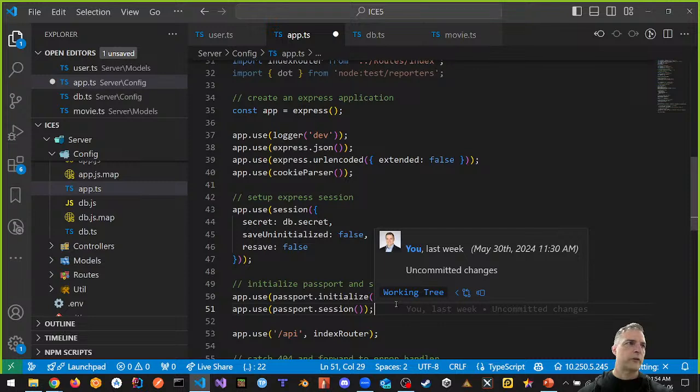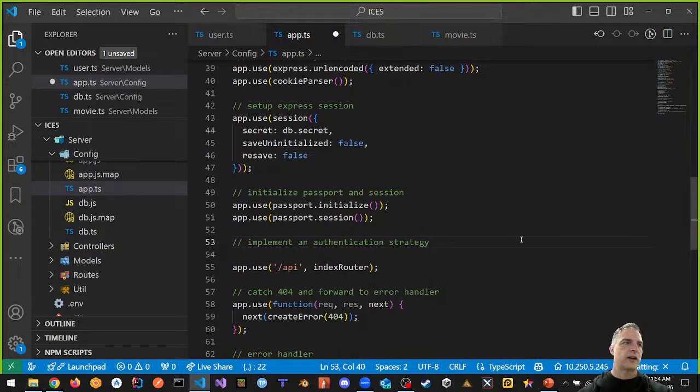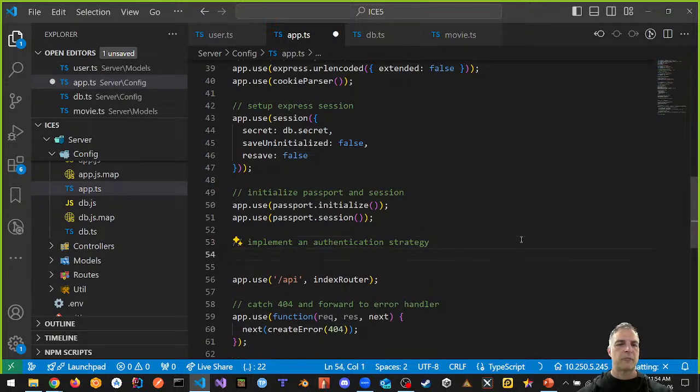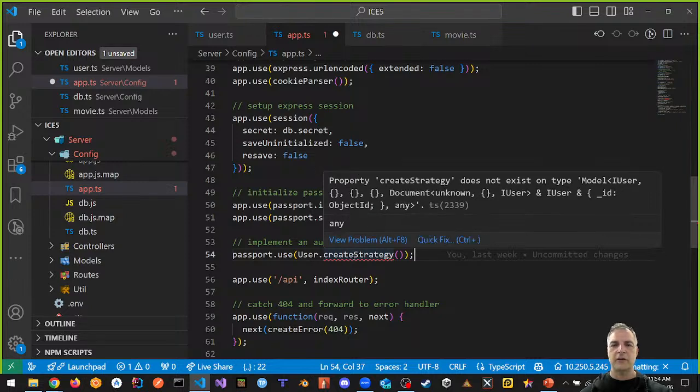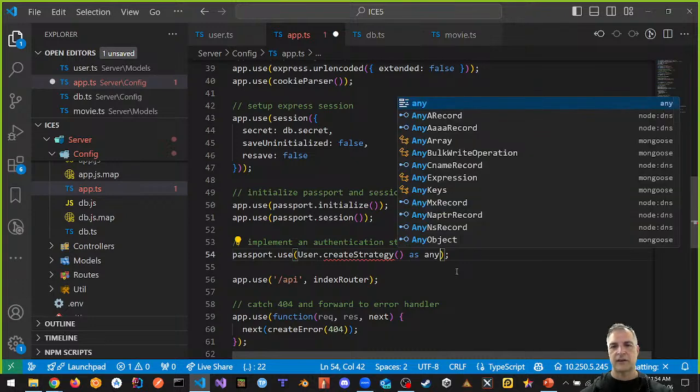And then once we've done this, we want to implement an authentication strategy. And to implement an authentication strategy, we want to do something like Passport local. The create strategy is what we want to do. So we're going to say something like this: Passport use, and then user.createStrategy. Now here's something that happens right now, and it says that property createStrategy does not exist in type Model<IUser>, and it's of type any. It doesn't like that, so you can cast this as any. I find that this sometimes fixes it, right?